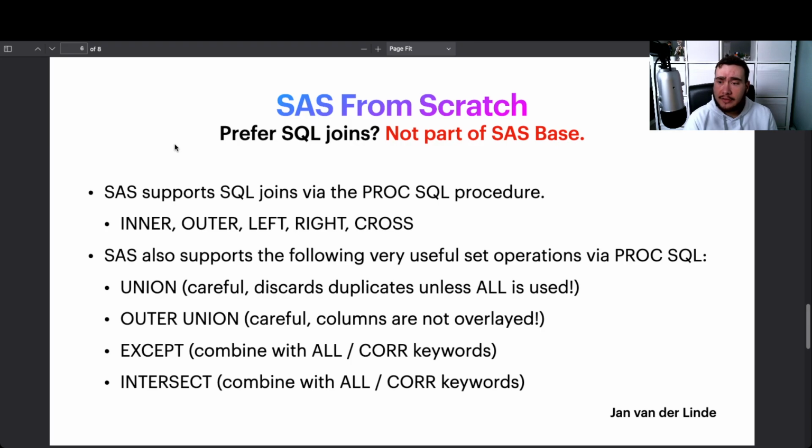This slide and the content that's on it is not part of the SAS base exam. Proc SQL is considered an advanced topic in SAS, and it is part of the SAS Advanced certification. SAS does support SQL joins if you prefer those via the Proc SQL procedure. So that's another new proc that you can go and investigate in your spare time. It has inner joins, outer joins, lefts, rights, and it's got the very useful cross join as well, which is the Cartesian product of two or more data sets essentially.